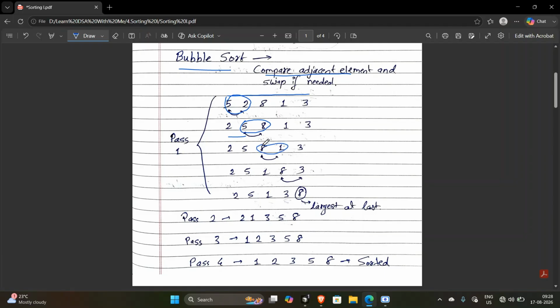8 and 1, swap needed. So we'll swap it. 8 and 3, swap is needed, so we'll swap it. So in pass 1 we get the highest element to the last. Similarly, in pass 2 we get the second highest to the second last position, third highest to the third last position in pass 3, and fourth highest to the fourth last position in pass 4. And at the last pass we get a completely sorted array.